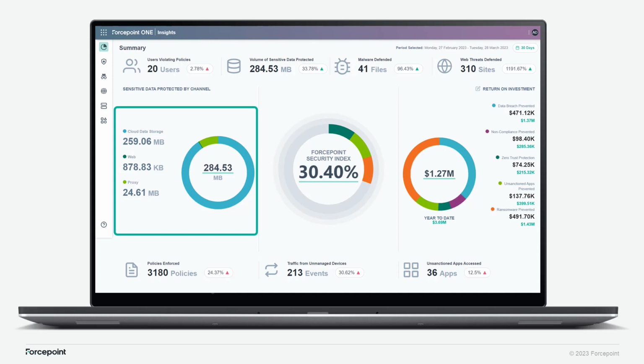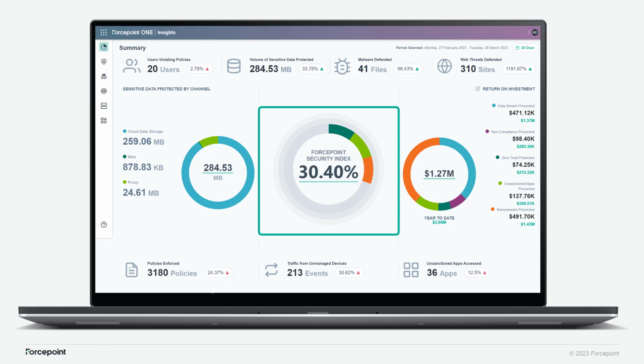In the middle, we have a quick intuitive metric that allows us to get an understanding of how much we are leveraging the Forcepoint ONE platform. We call this the Forcepoint Security Index. It is composed of five key areas, mainly looking at SWG protection or web security, CASB API protection or your data at rest protection for cloud apps, CASB inline protection, the data in motion and use of unmanaged devices to access those cloud applications, as well as overall user logins and agent seen.